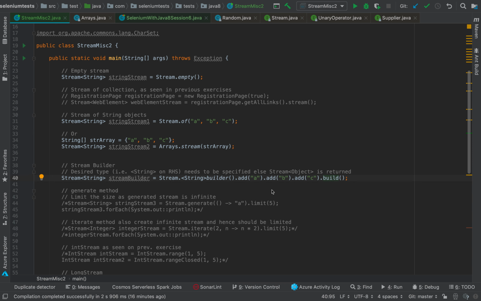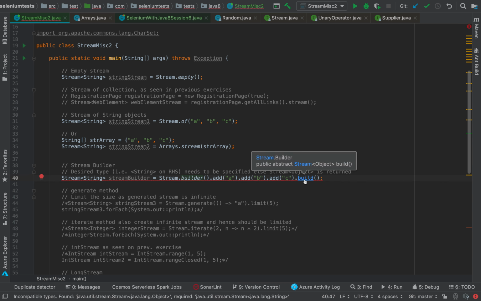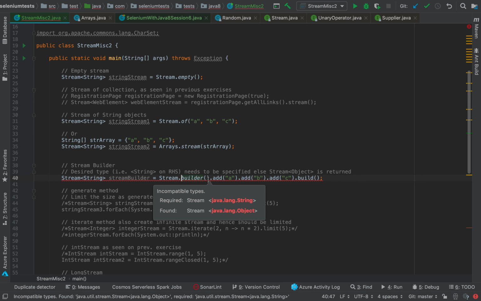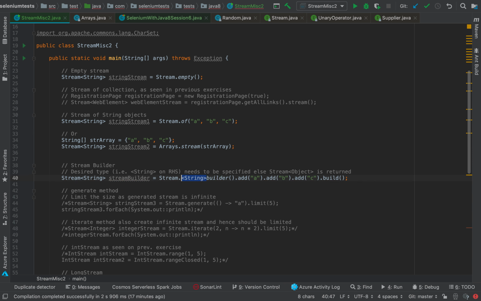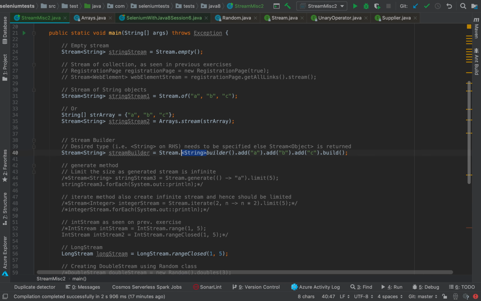One thing to note here is that I have to specify the string type here, as in the object type on the right hand side, because if I do not specify this, then what we get from build is going to be an object. If I don't specify this, and if you see here, we get a stream of object, and we have an exception here because on the right hand side we have object, and on the left hand side we are expecting a stream of string. This is the reason we have to specify the object type here as string.